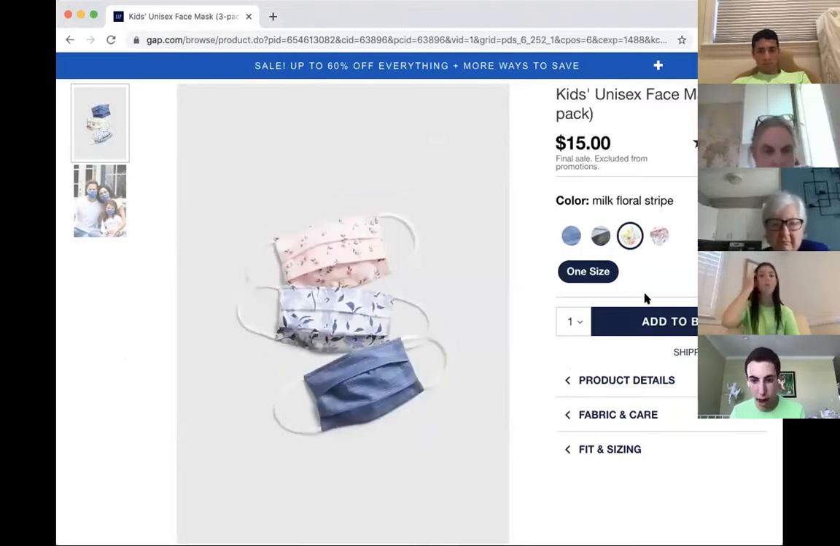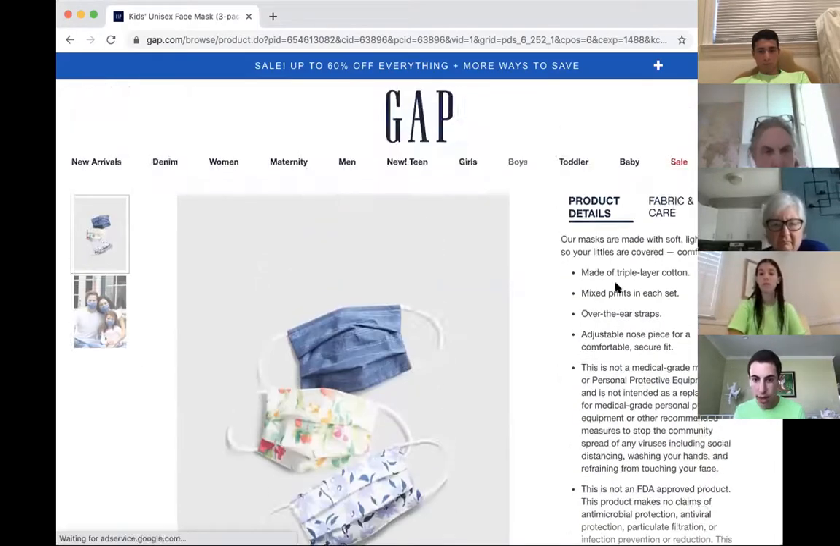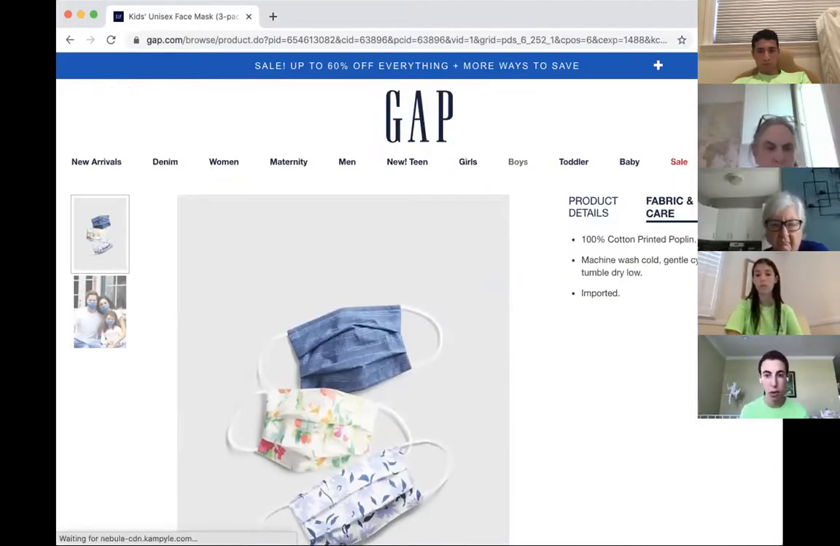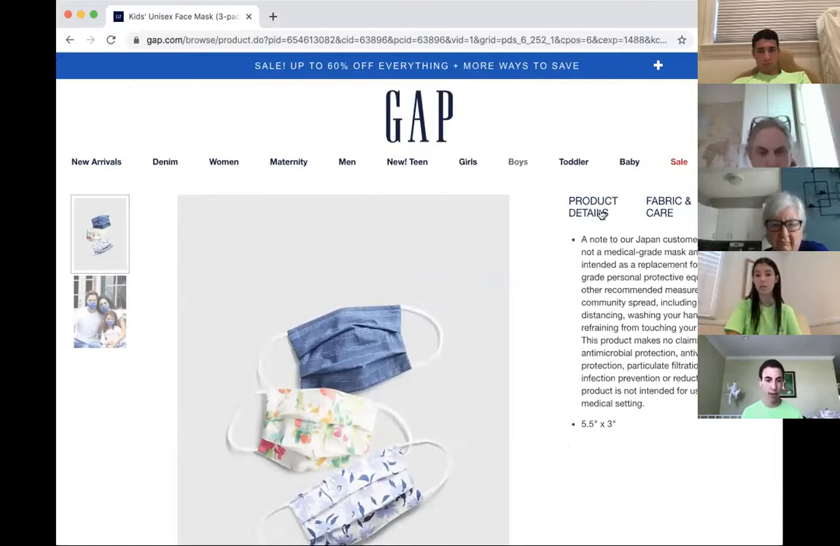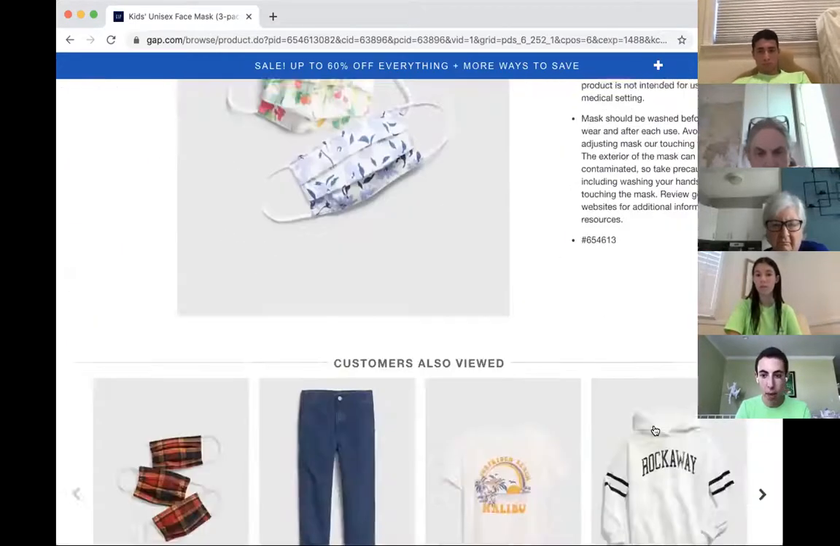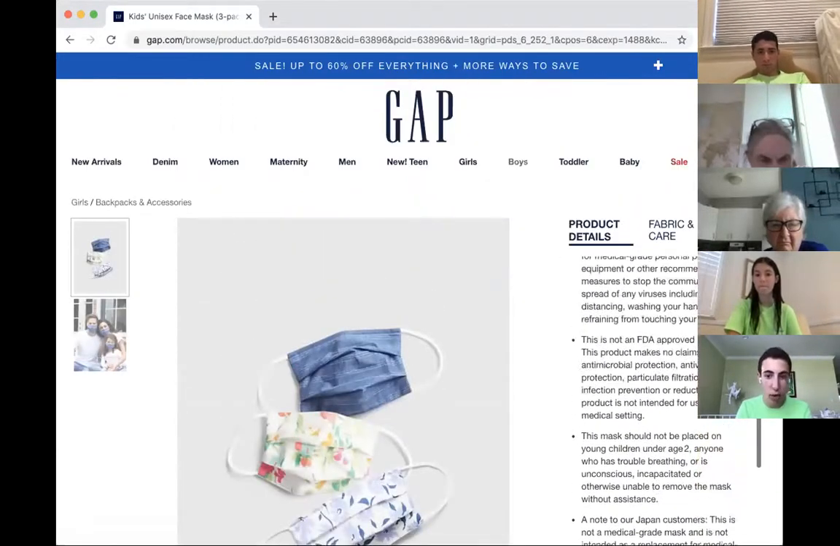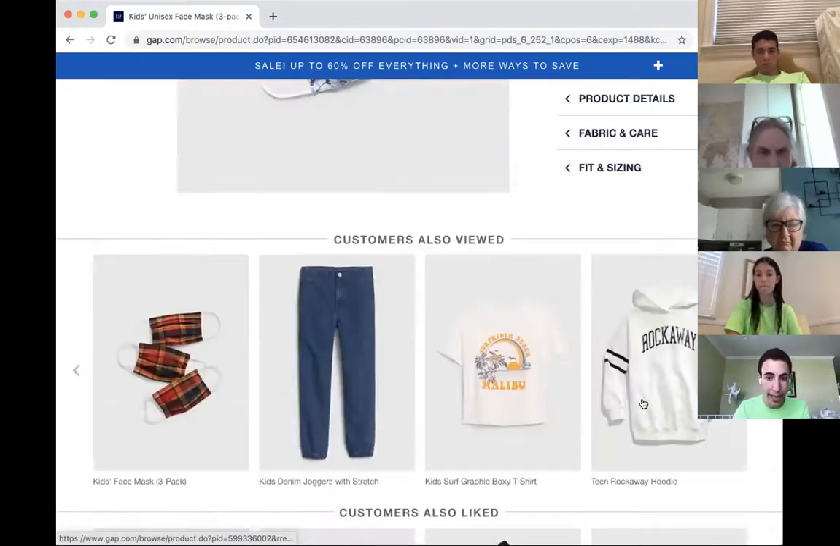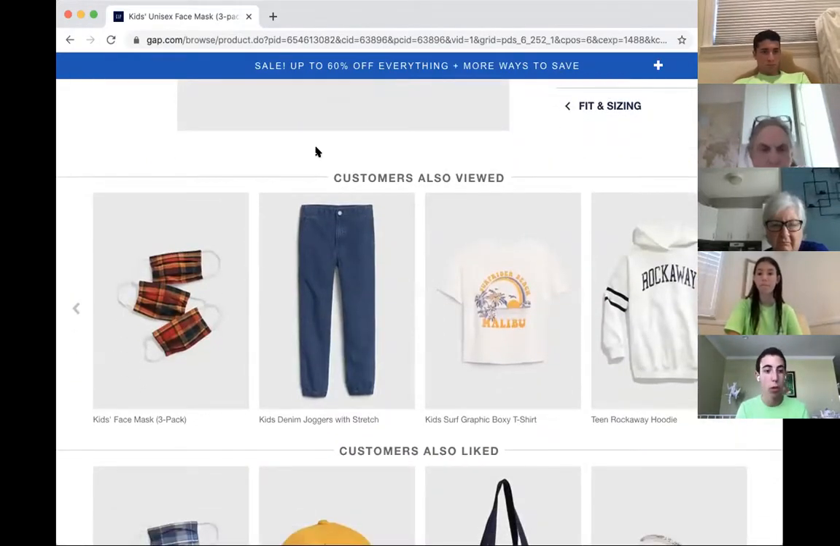You click on where it says product details, fit and sizing. I mean, this is a mask, so there aren't too many specific sizing options, but it does give you details. And if you scroll down, like on Amazon Fresh Direct, it gives you customers also viewed. So people who had this in their cart, people who pulled up the masks, also bought these things. So it's giving you these suggestions so that it makes your shopping experience a little easier.